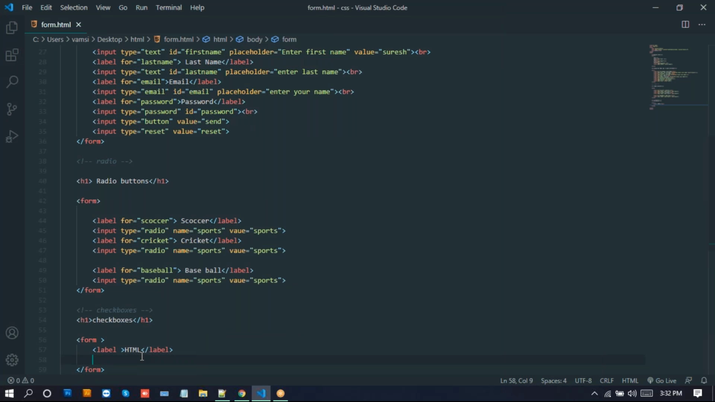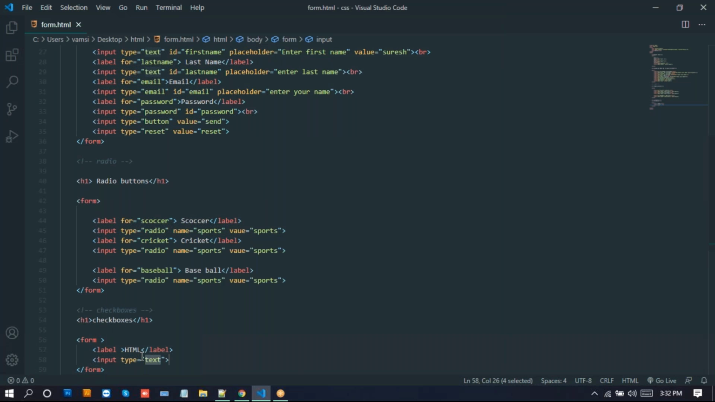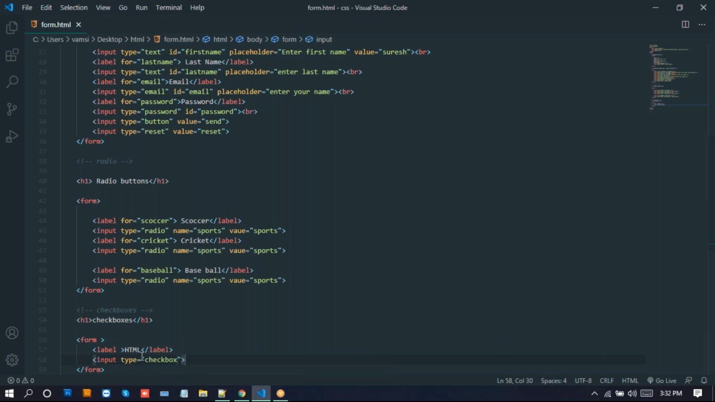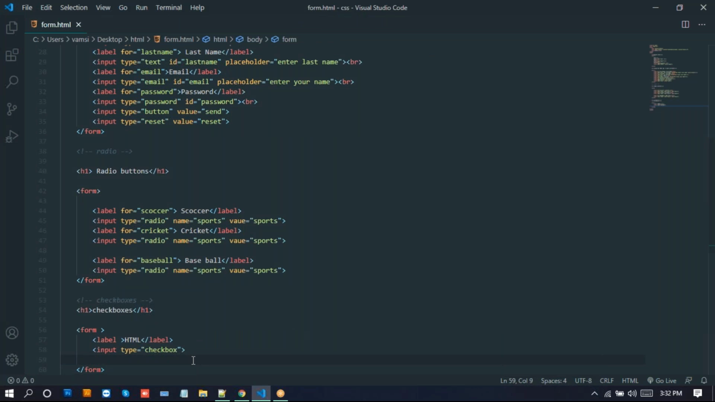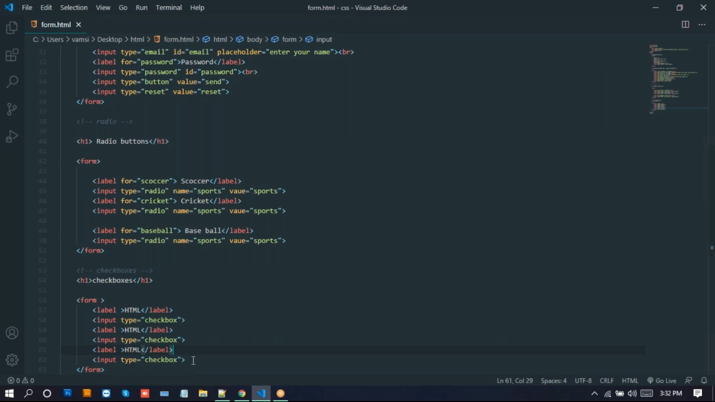Now we have this HTML, and here we can write this input. Inside of this input, we'll write this checkbox. I just copy this one, and I'll make two more copies. Then you can paste it here, and we'll write the CSS here.